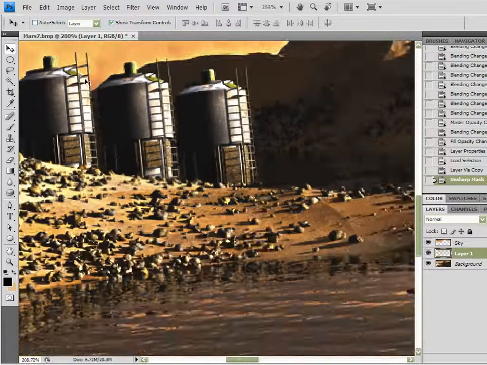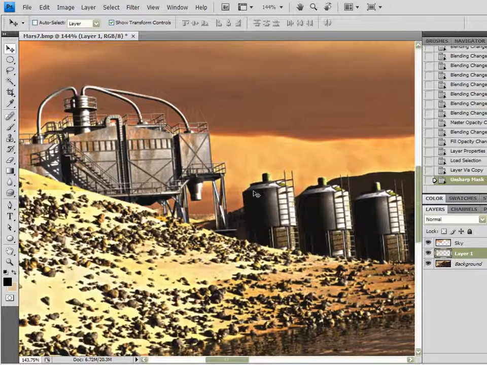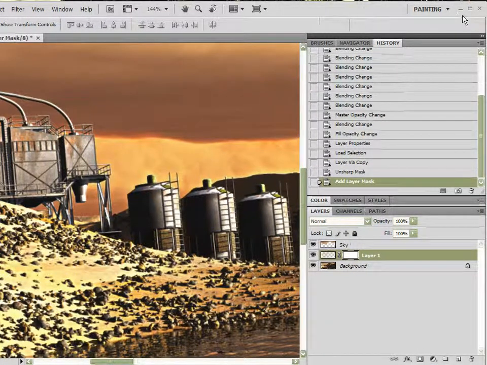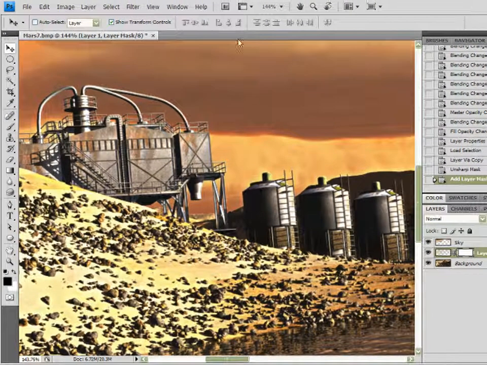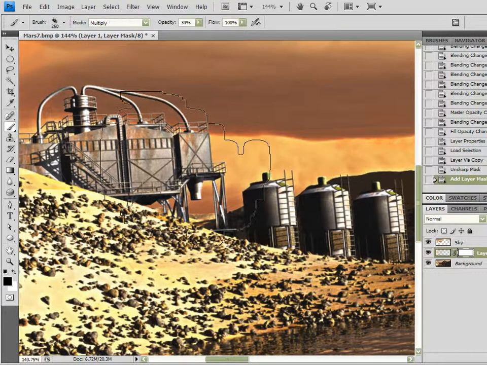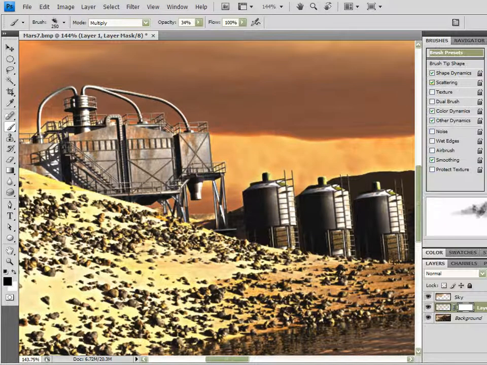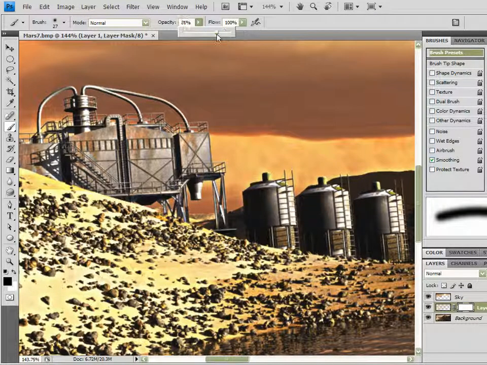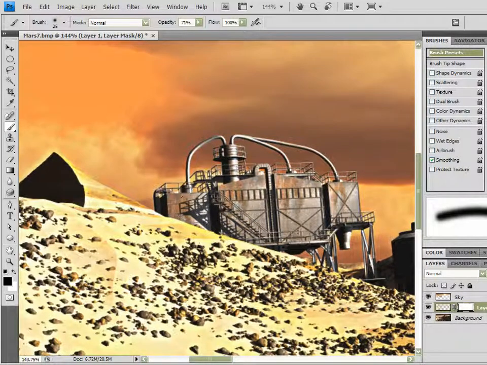What I don't like though is the extra brightness on these buildings here. So I'm going to come over here and click on my layer mask, create a layer mask. And with black as my foreground, I'm going to select a soft paint brush, and with the mode set to normal and opacity to about 70, I'm just going to paint over this and remove that effect that the unsharp mask filter created. Let me move over here and try to get rid of some of this extra brightness that I don't want.